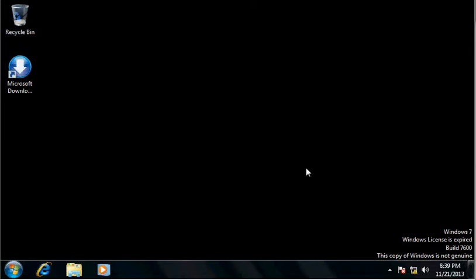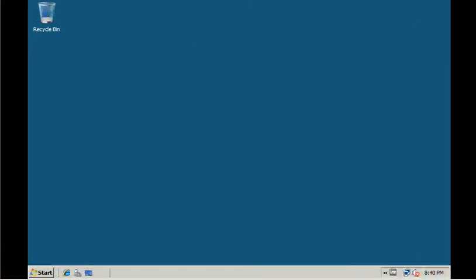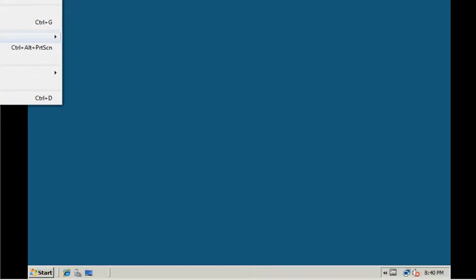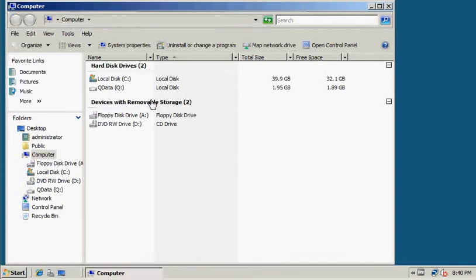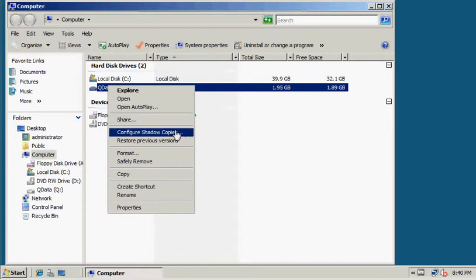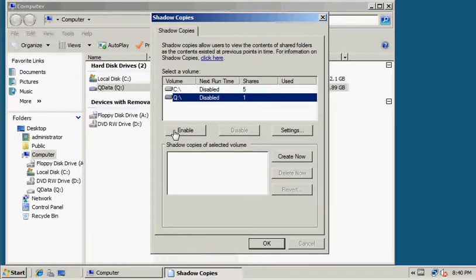So first, we want to log into the Windows server here. Alright, and then we want to go to Start and Computer and right click on our QData folder. And right here is Configure Shadow Copies. So in the Select Volume box here, we want to click the Q drive, which we already have.